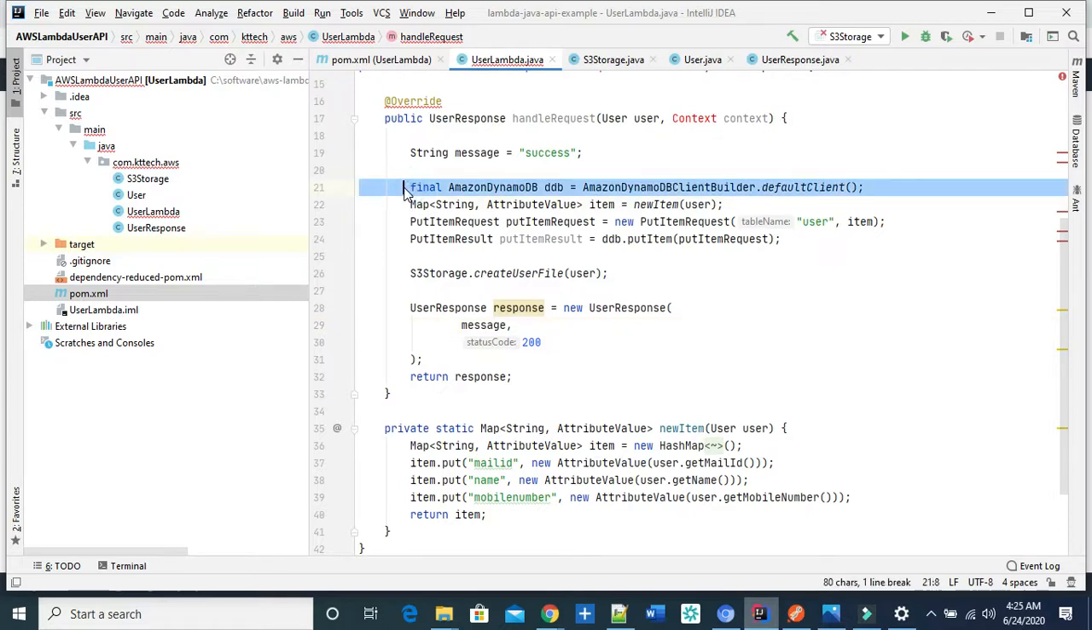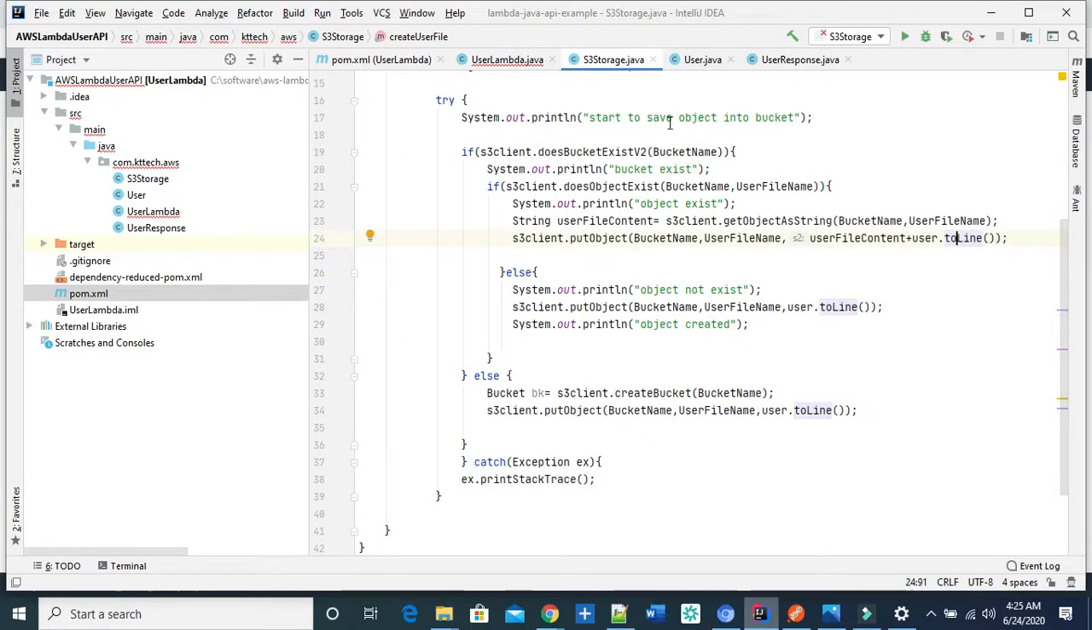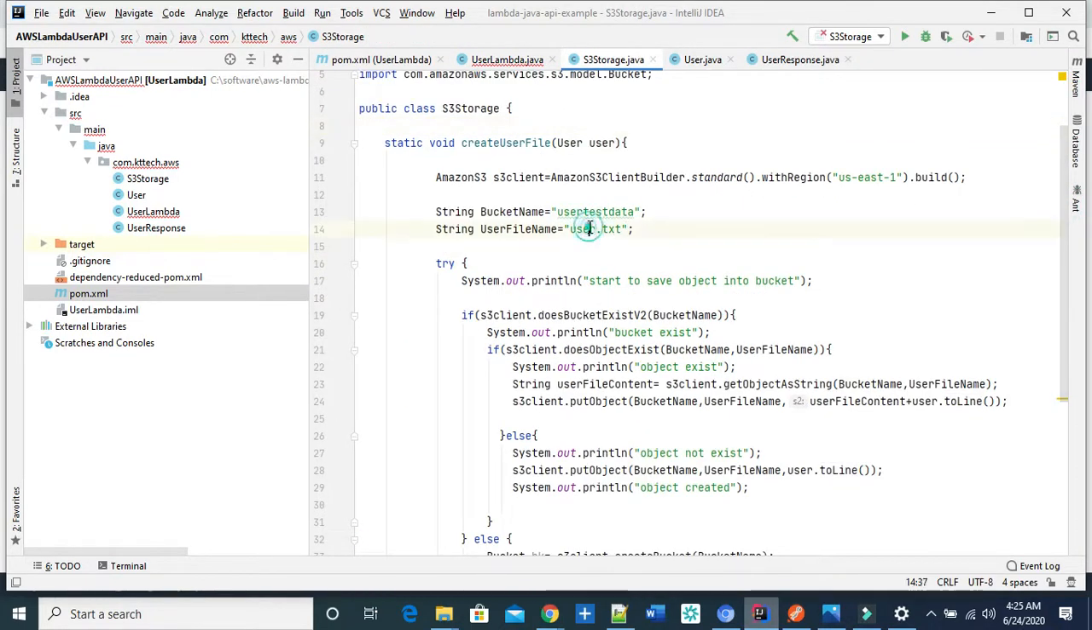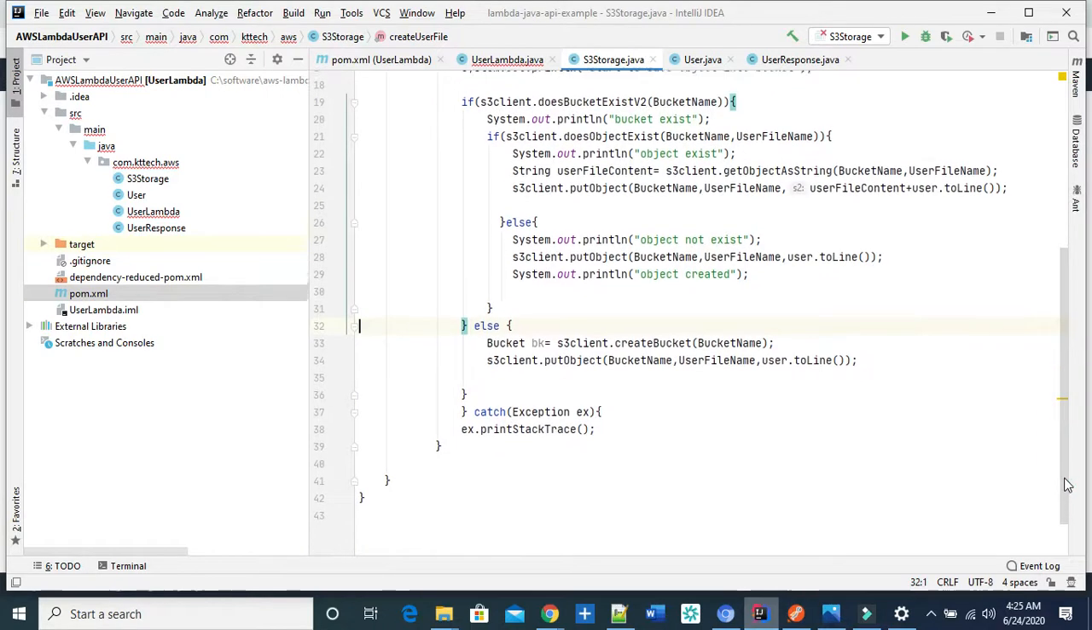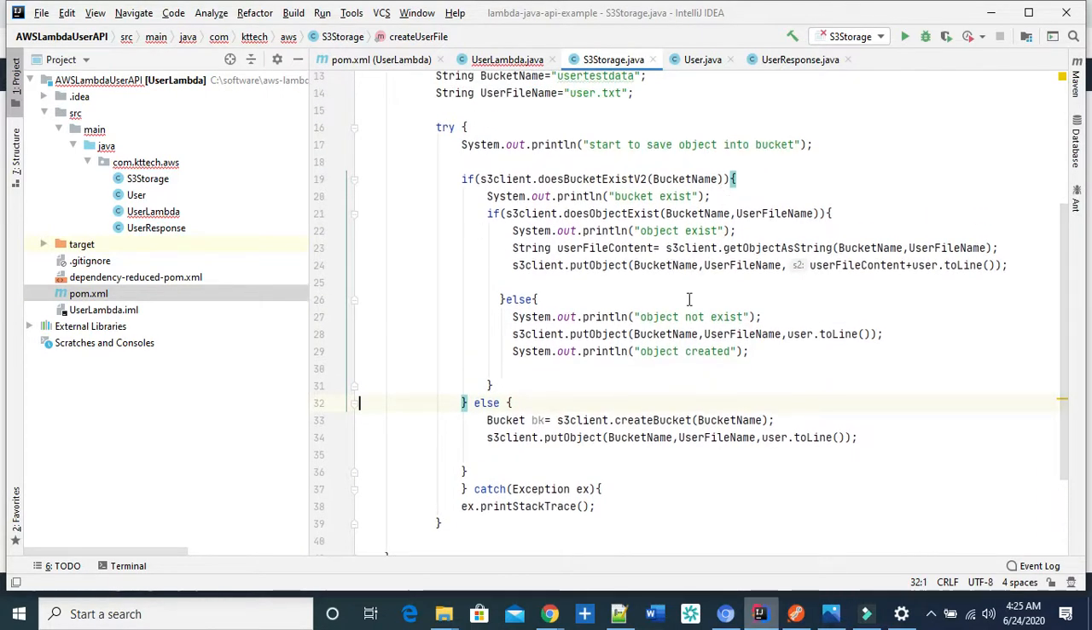Okay, so here we make a connection with DynamoDB, and we create one item. Here we write some separate code, getting data from the request, and we are creating a new request. Then I put the item. After that we write the same data to a file. I create one file, user text. I create this bucket if the bucket does not exist, and if the file does not exist, I create the file also. So I use this code here. It is very simple code. I first check whether the bucket exists or not. If it does not exist, I create it, and I put this data.